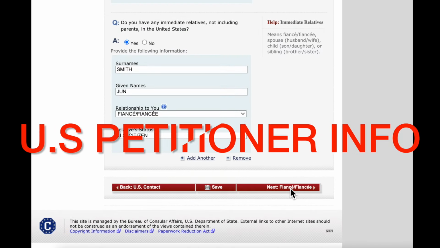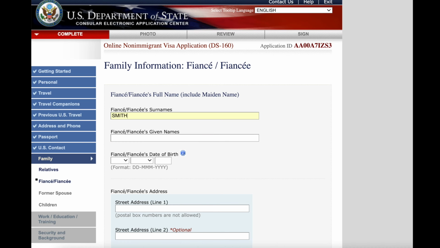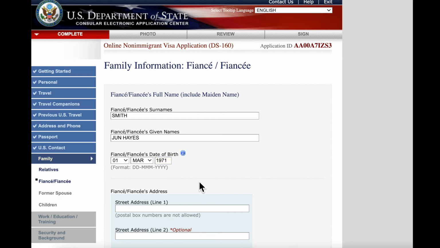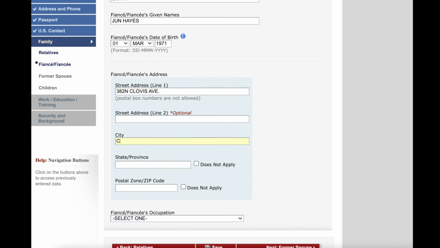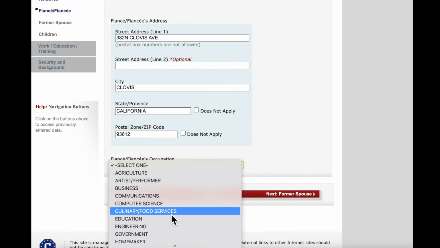Next, fiance or the US petitioner's information. First, fiance's surname or family name, and then fiance's given name. Since it says here you have to include the maiden name, you can write the maiden name after the given name. Next, your fiance's date of birth and your fiance's address in the United States. And your fiance's occupation, of course.